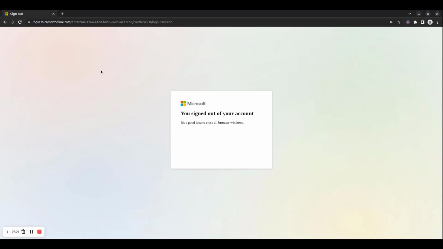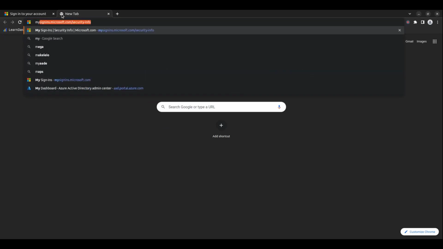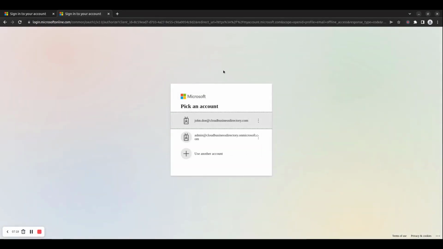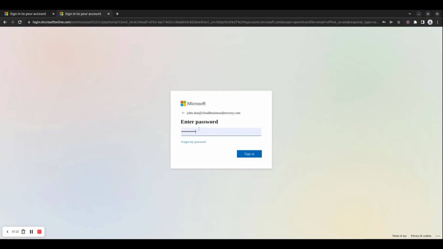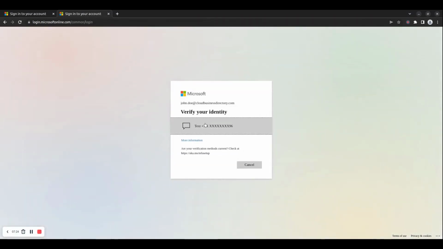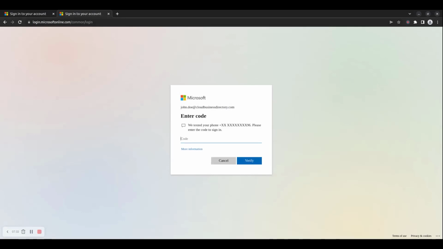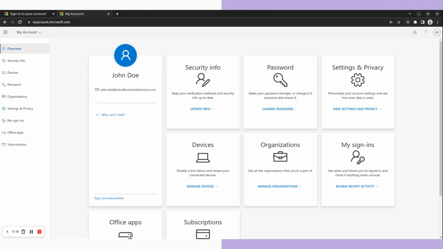Now from this point onwards, if we sign out and we need to sign in again, let's fully sign out and then we will try to sign in to the user portal, which is myaccount.microsoft.com, the user account page. So we need to authenticate as John Doe. We provide our password, and then here it is, the second factor that we have set up using our mobile phone. So we need to text our mobile phone, receive the SMS message, and provide the code received by Microsoft. Click Verify, and now we're successfully authenticated using multi-factor authentication.